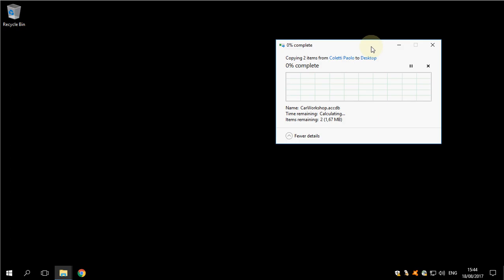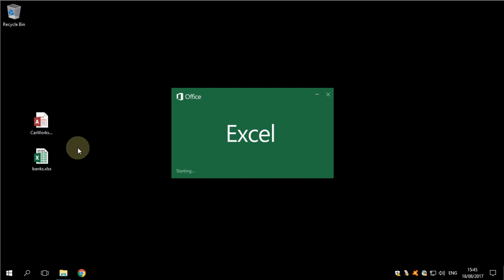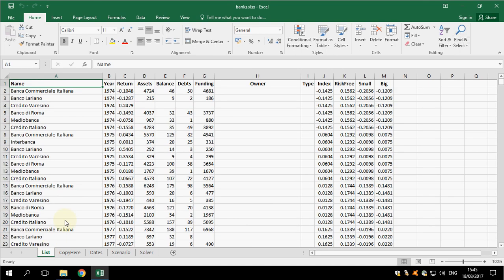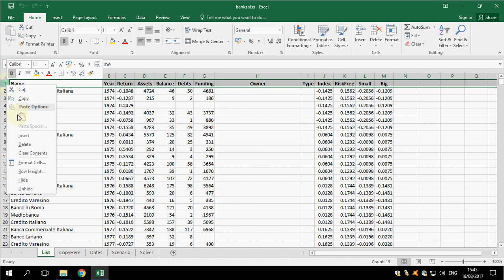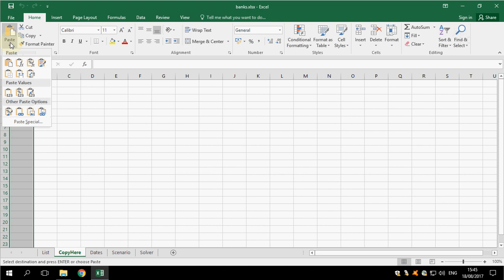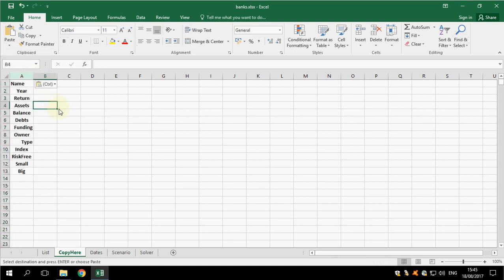Open file banks.xlsx with Microsoft Excel 2016. Okay, let's see. List. Copy the content of row 1 into sheet copy here in column A, column not row. So row 1, copy here. Well, if you paste, it doesn't work, you have to transpose. Done. Save after this difficult operation.